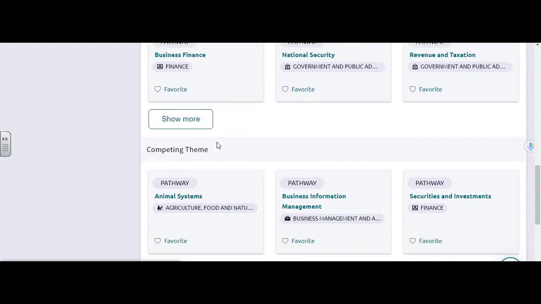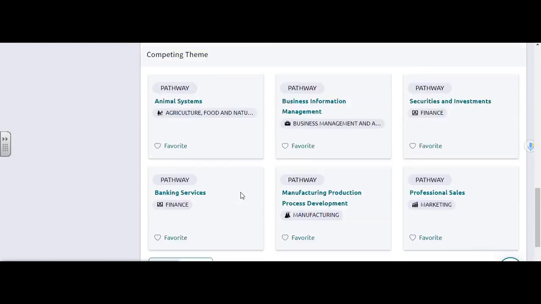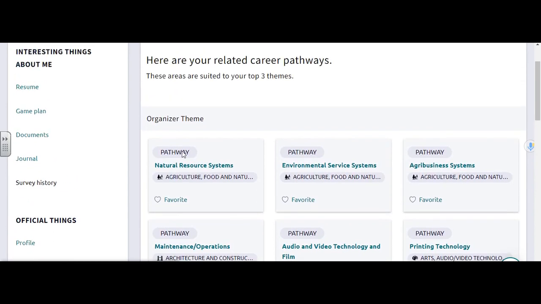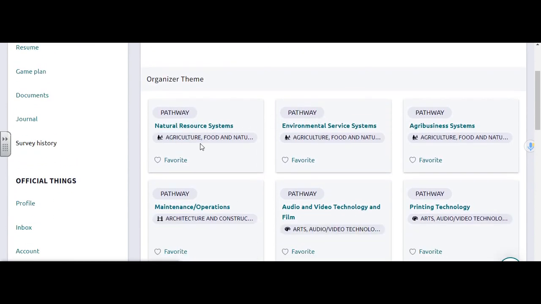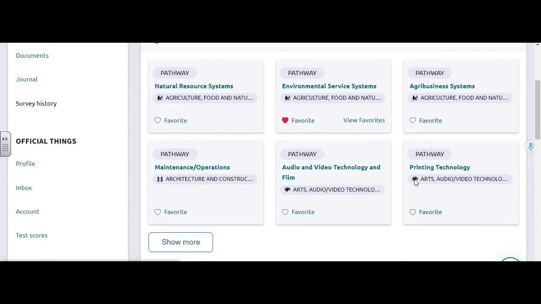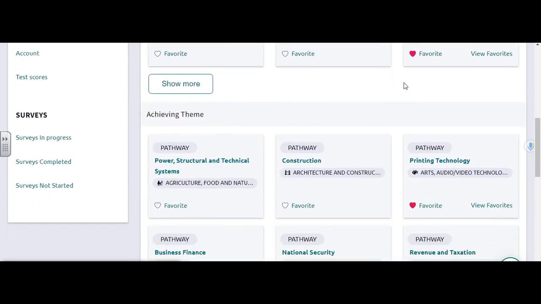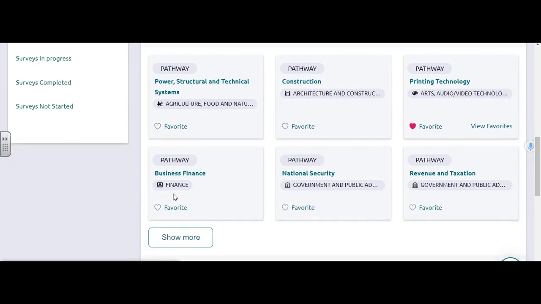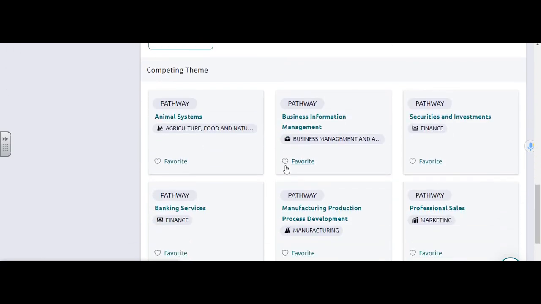So what you should do after taking a look at the different pathways for each theme is go ahead and favorite any of the pathways that may be of interest to you. So for the organizer theme, if you were interested in the pathway for environmental sciences or systems, go ahead and click favorite for that. If you're interested in printing technology, go ahead and click favorite. You can click as many of the pathways as you find interesting. Let's say I got finance here, I'm going to click that. If I was interested in construction, I'm going to click that, or national security.